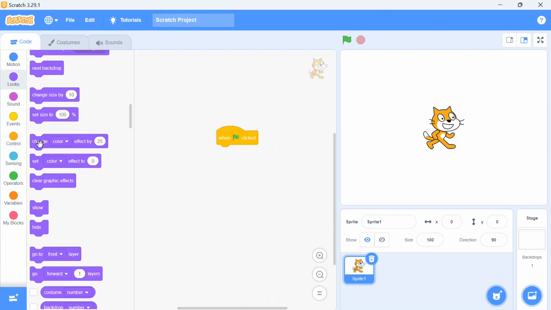Now the next one is change color effect. Here 25 is mentioned, meaning there are 25 different color tones it will show. And you can see once I click, how the sprite color is changed one by one.